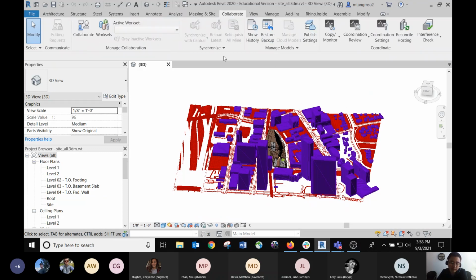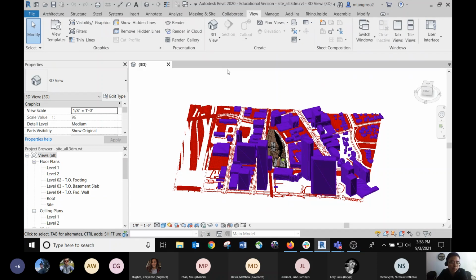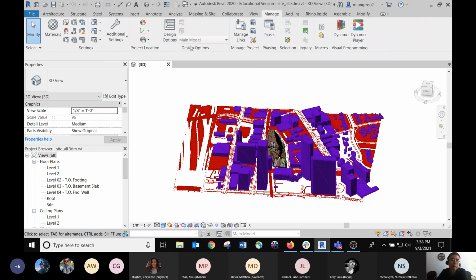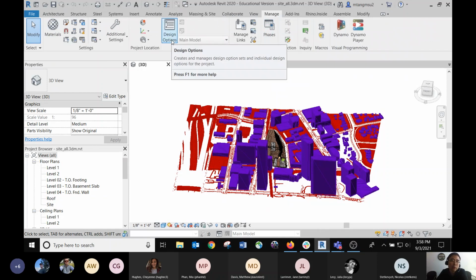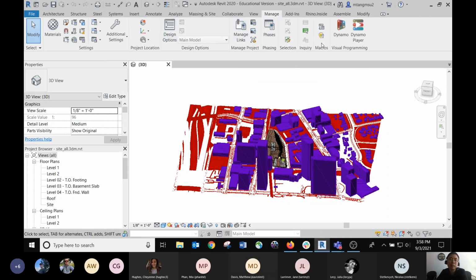Collaborate. This is something like BIM 360. If you want to push your model to the cloud, you can sync your model. You can collaborate with other people in real time. Right? The views basically control the 2D, 3D, sections, create new views, create reflected ceiling plans. It's all here. Manage is something related to things like the material library. You can do design options. You can manage the links. You can do phases as well.